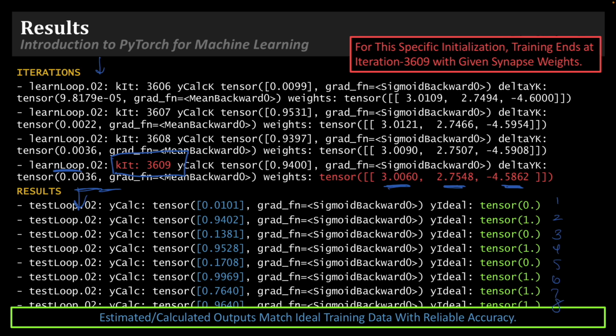Okay. And in the blue, we are showing the outputs that are estimated or calculated by our trained neural network. And then over here in the green are the ideal values. So you expect these to be close. Now, they're not exact, right? Instead of getting a 0 for the first training data sample, we get 0.01. Instead of 1, we get 0.94. Instead of 0, we get 0.13.